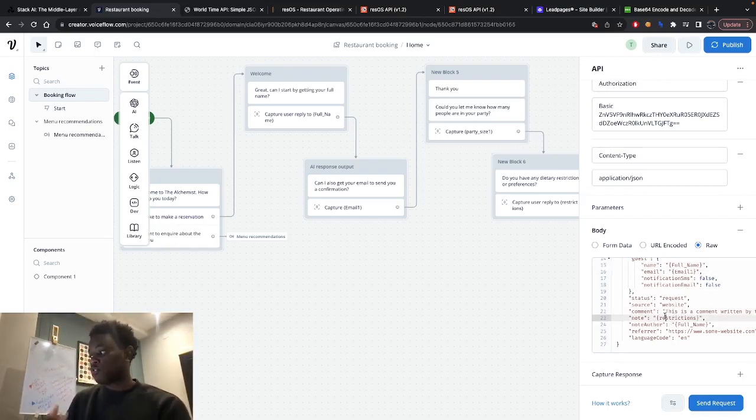And then note, we've got restrictions, which sends a message to the kitchen letting them know that there are these dietary restrictions. And then the note author, which is the person who wrote the note, is going to be the full name again. Now for referrer and language code EN, again, you can leave it all the same.